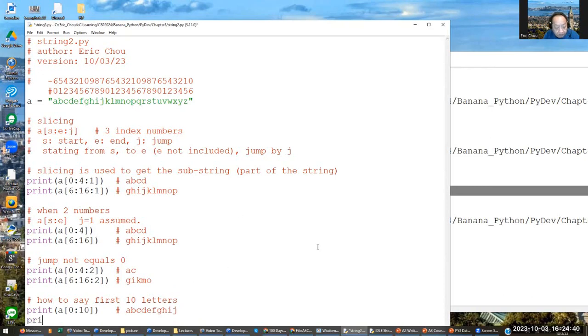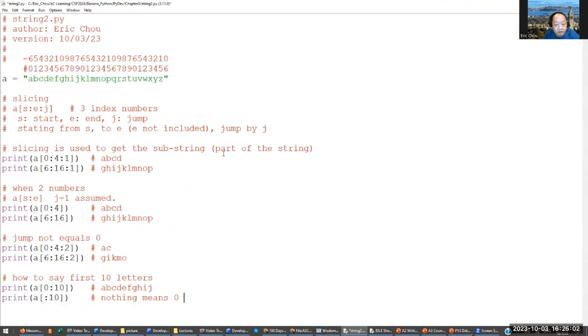Another way to write it is that you do print A nothing 10. When you say nothing 10, so the nothing means 0, or starting of the string. This is the same as the previous one. These two are the same. Is that okay? Yeah. Let's try.